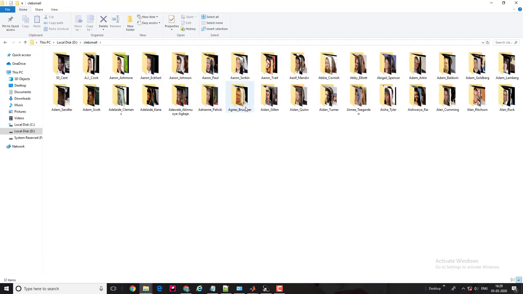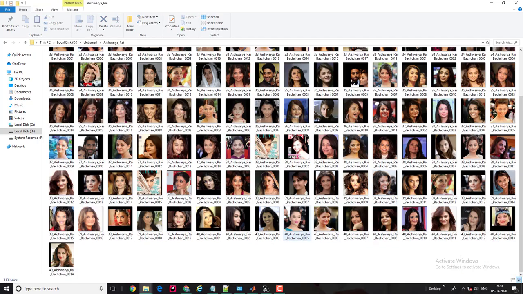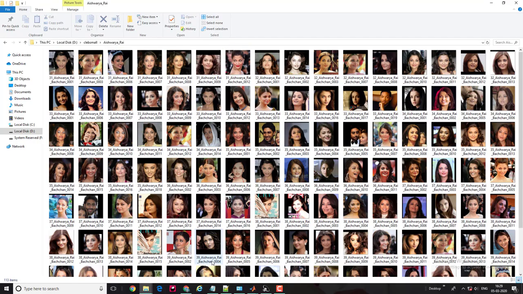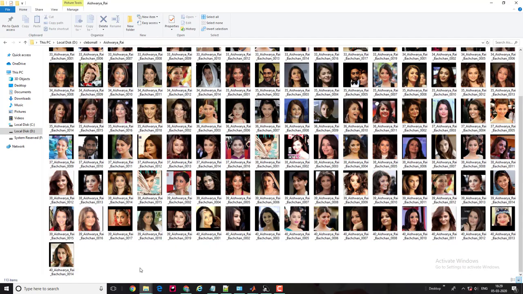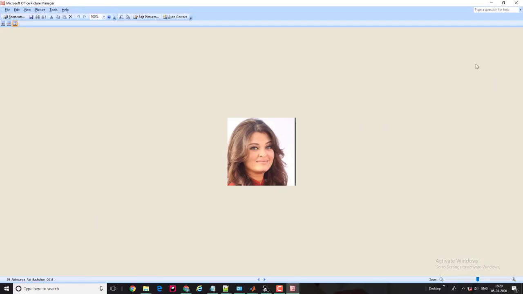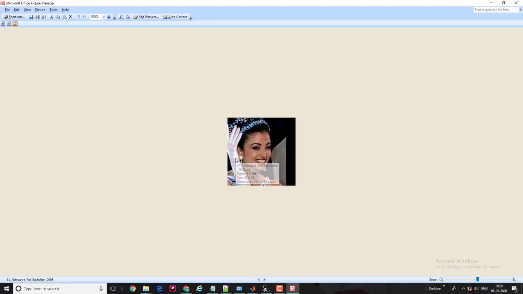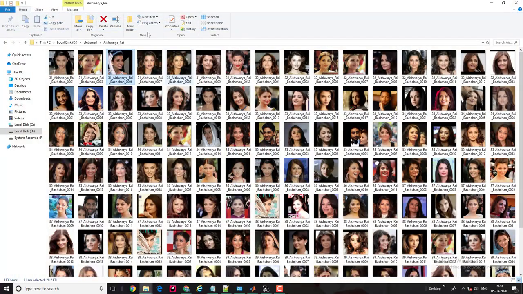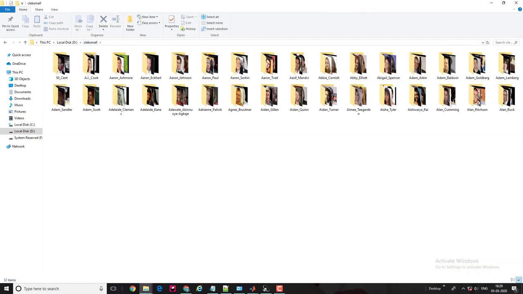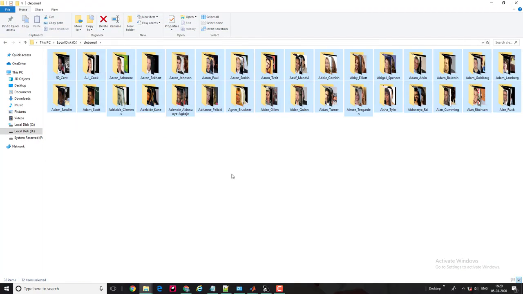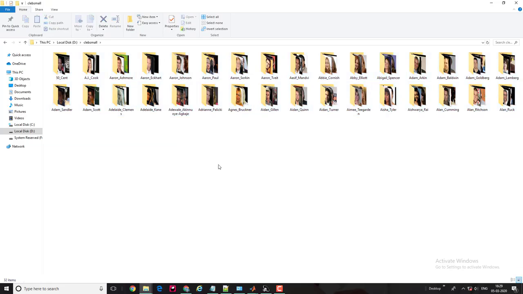I have also taken one of the Indian celebrities, Aishwarya Rai, and her face images at different stages of life. Like this is the image while she was pregnant, and this was the image when she was chosen as the beauty pageant Miss World in the year 1996. So these are the 32 celebrities' images.